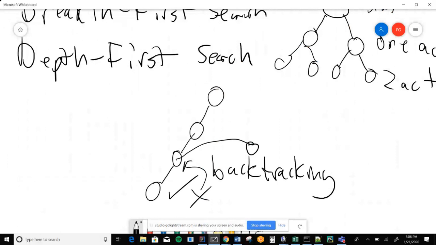So, just off the tops of your heads, what pros and cons might you imagine between breadth first and depth first search?